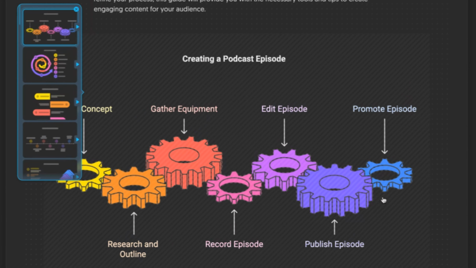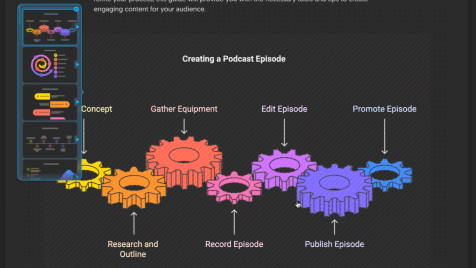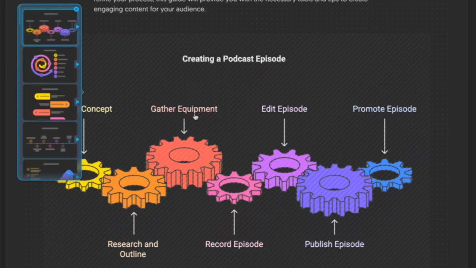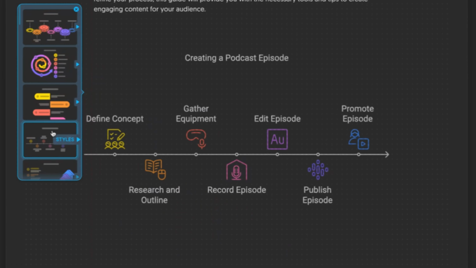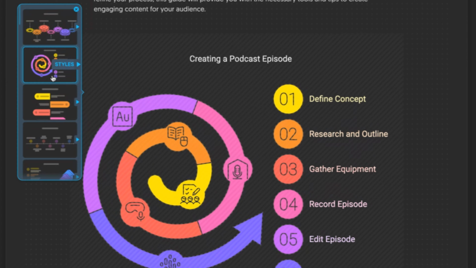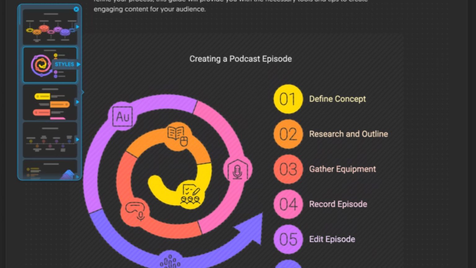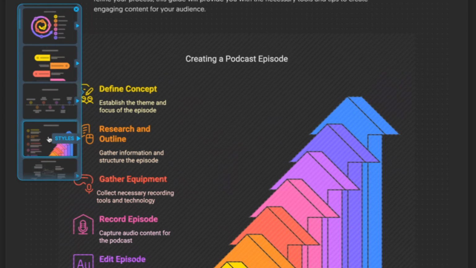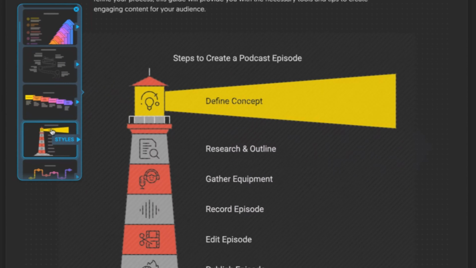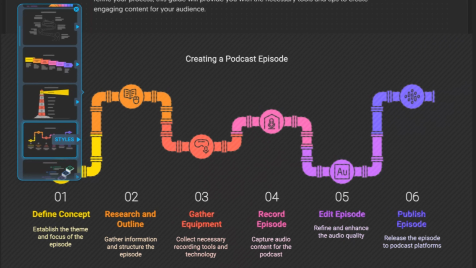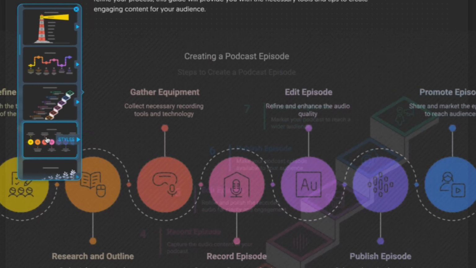So it listed out all the steps, and it has these like cogs in a wheel, which is not relevant to making a podcast. But if I hover over this left side menu here, these are the other options it comes up with. So this one could be pretty useful. You got the 6 different steps. It's got the different colors, and it's kind of like this swirly pattern. And these are all generally the same across, like there's that pipe one that I showed you at the beginning. So it has the same general styles.